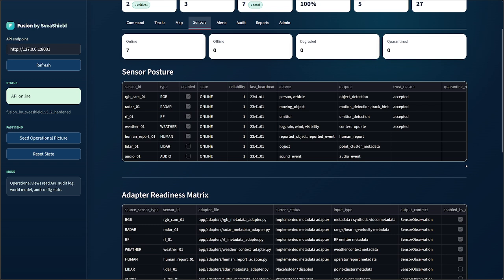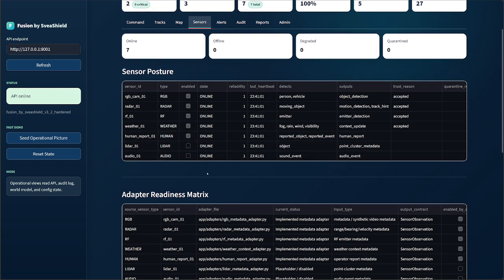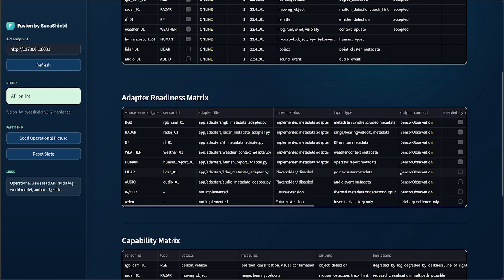The system here is also capable of accepting multiple formats for one sensor category. How, you may ask? The adapters convert each one into the same standard observation contract, and new sensors can be added without rewriting the Fusion engine.